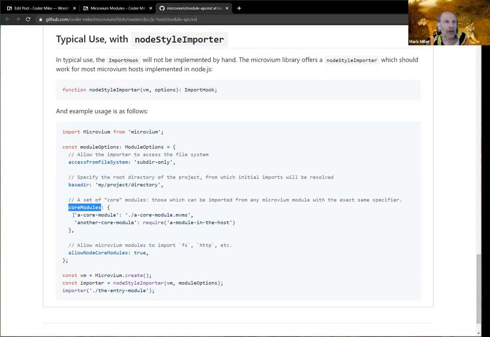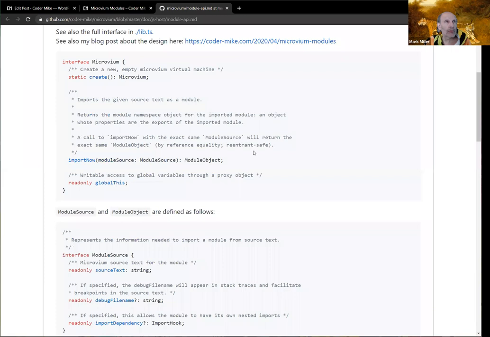So let's go back to your type signatures at the top. Okay, so parallel to import now, there would be a, let's call it module now for no good reason. But module now has exactly the same signature, but the difference is that module now only creates the module object without populating it and without doing any further linkage. It's only associating the source text with the hook and with the compartment, but it's not itself doing any further linkage, and it's not doing any initialization.